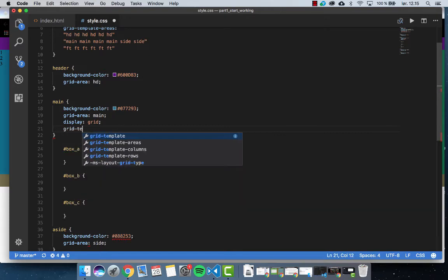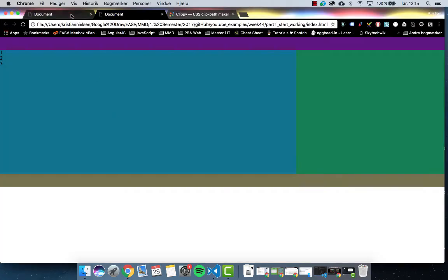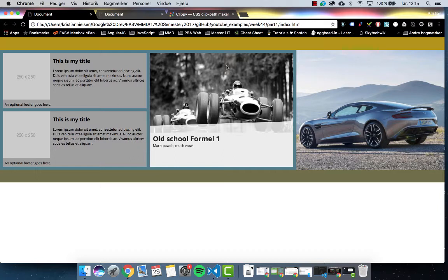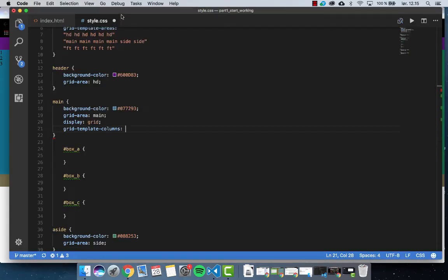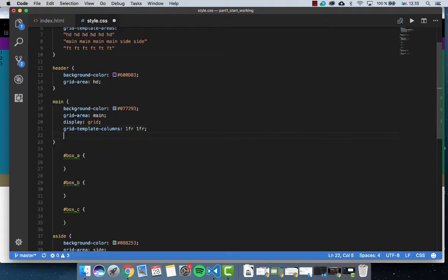So grid-template-columns, and looking here, we just need 1 column over here and 1 column over here. So columns are the ones that go down, and we need 2 of those to fit in here. So they are just 1 fraction, 1 fraction. So they're dividing the space equally among them.